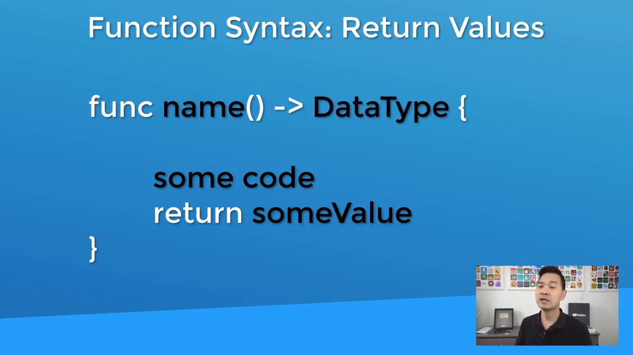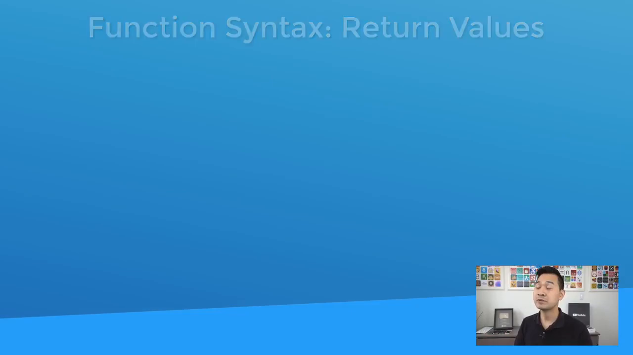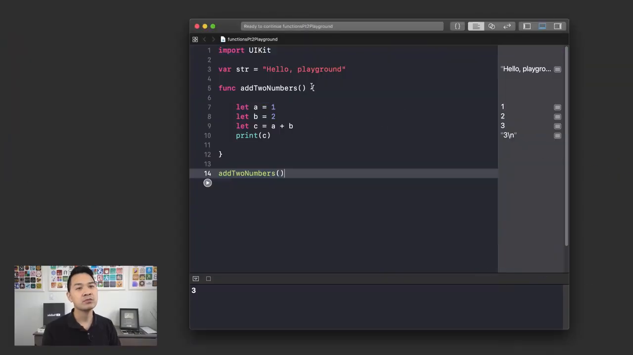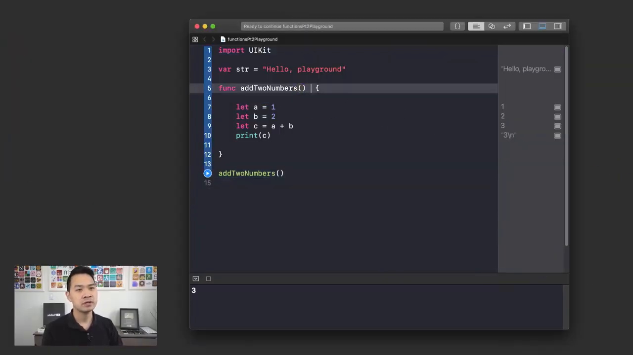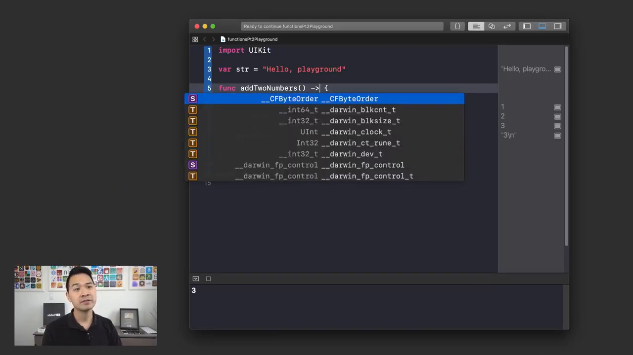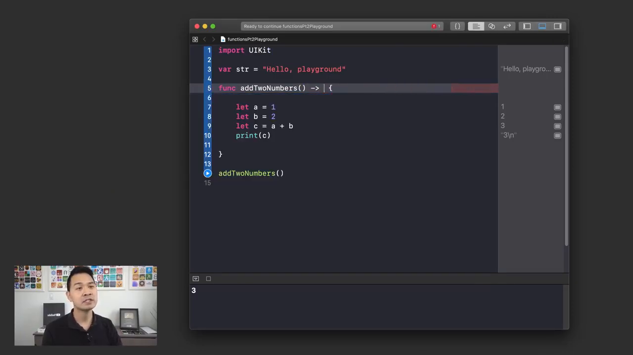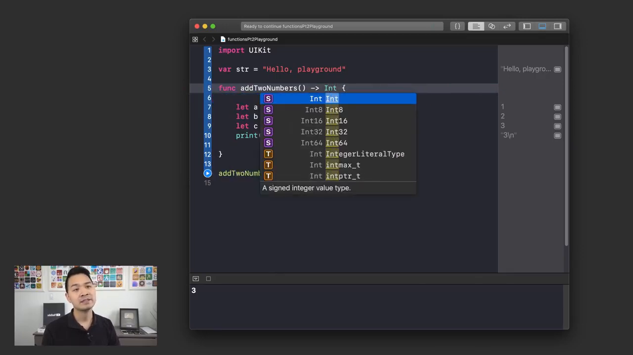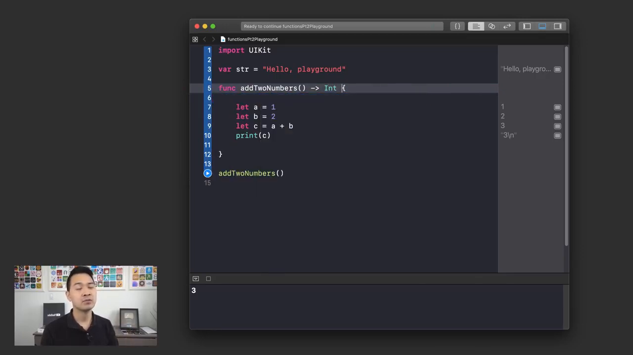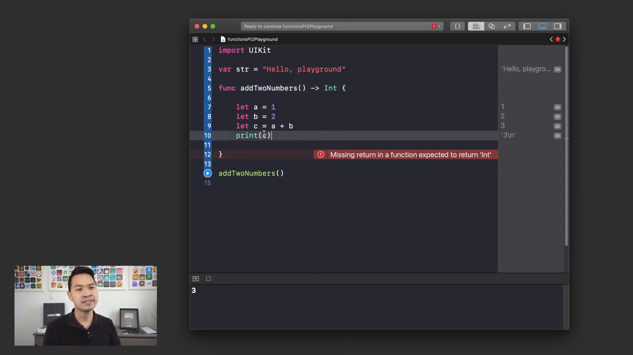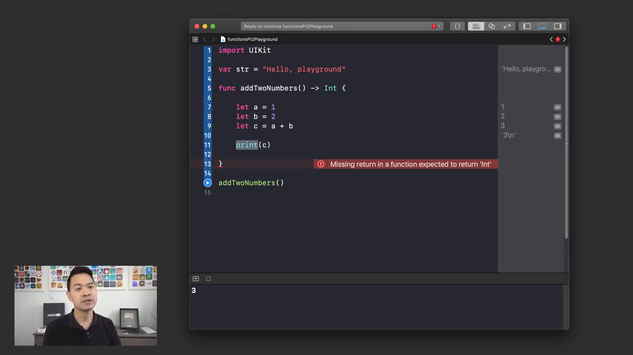So now let's jump back to our playground and modify our function to return the data to us. Alright, so we've got our function up here. So we just add a hyphen, greater than sign, and then we specify, space, the data type that this function returns. And as I've said, we're working with ints, so I'm going to return an int. So right away you can see Xcode detects, hey, you're saying that this function returns data, but you're not using the return keyword. And so we've got this error here. So let's modify our function. Instead of printing C to the console, why don't we try returning it?